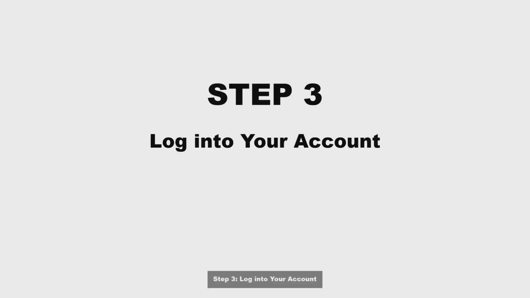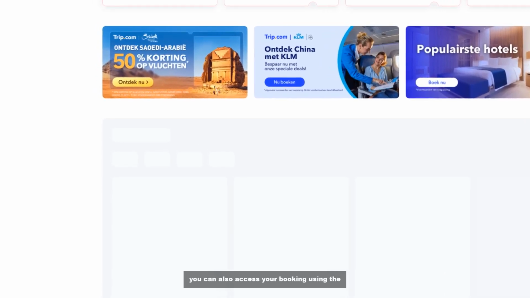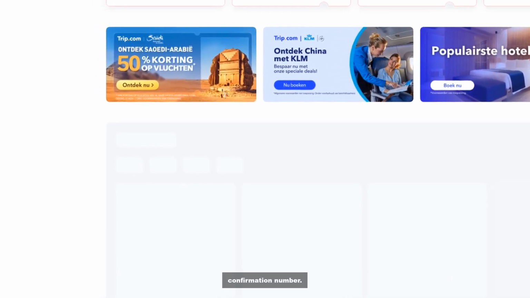Step 3. Log into your account. Visit the Trip.com website and log into your account. If you made the booking as a guest, you can also access your booking using the confirmation number.